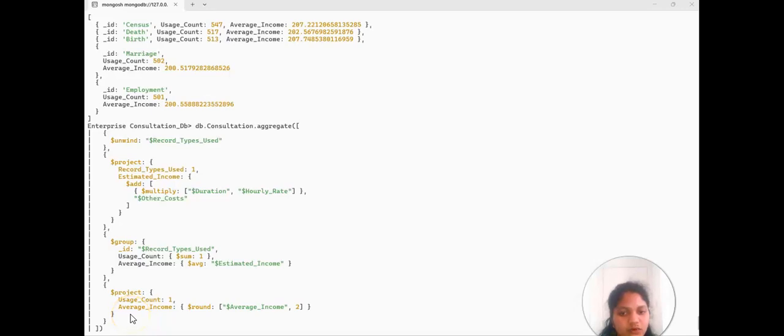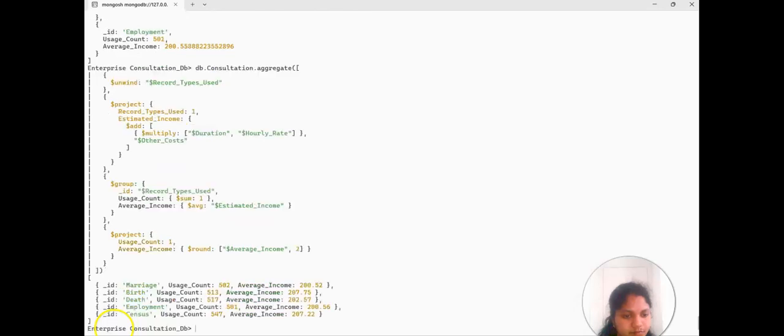Now coming to stage 4, we used $project with $round. Here we can clearly see that this stage improves the readability of the output, because we can clearly see the values here. This doesn't change the analysis itself, but it makes the results much cleaner and more suitable for the report.